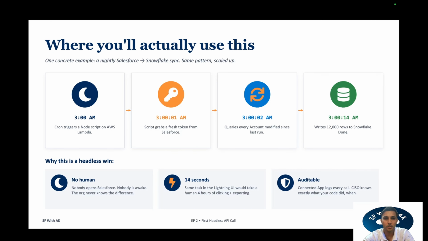Okay, take one concrete example. A nightly Salesforce to Snowflake sync, the same pattern you just wrote, scaled up. A 3 a.m. cron fires a Node script on Lambda. 1 second later, it grabs a fresh token. A second after that, it queries every account modified since the last run. 14 seconds in, 12,000 rows are sitting in Snowflake.